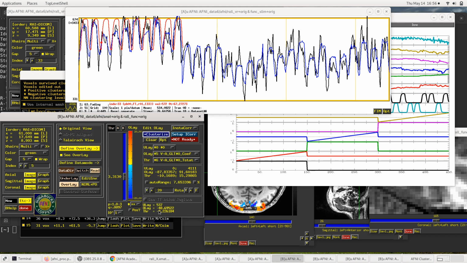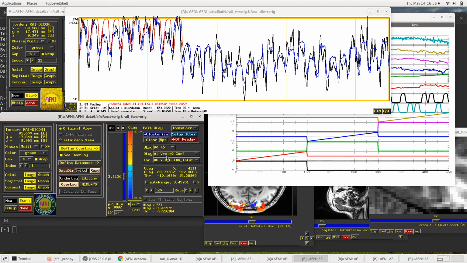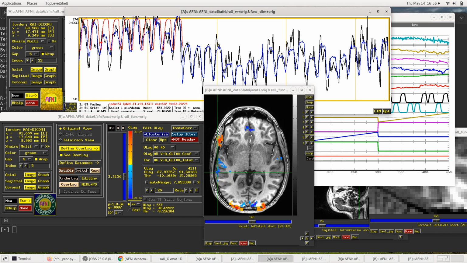The contrast is negative 48.6. So the beta weight for the visual reliable was 80, and the beta weight for the audio reliable is 128. So you subtract them, you get negative 48. And it's significant because it explains a lot of variance. The t-stat is negative 9.2. So that's great.